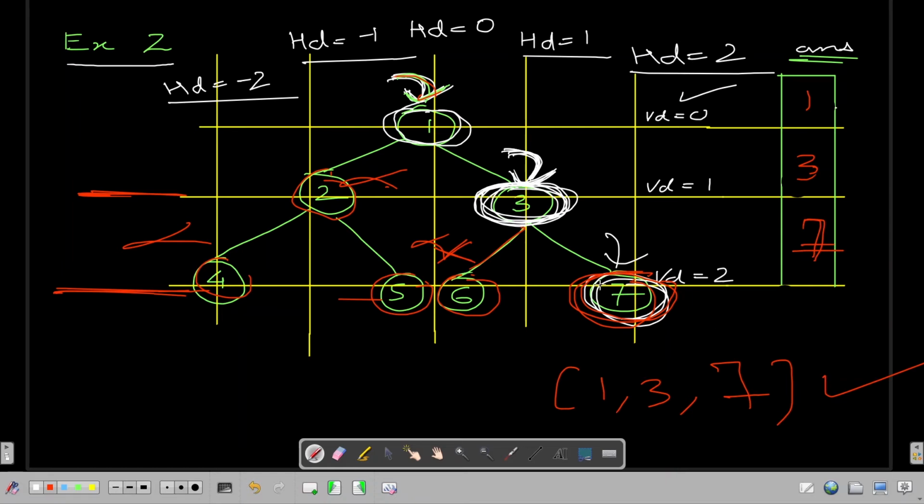Okay, let's see the third example. I hope you have got the gist of the algorithm from here, but even if you haven't got it, I'll explain it with one more example for better understanding.